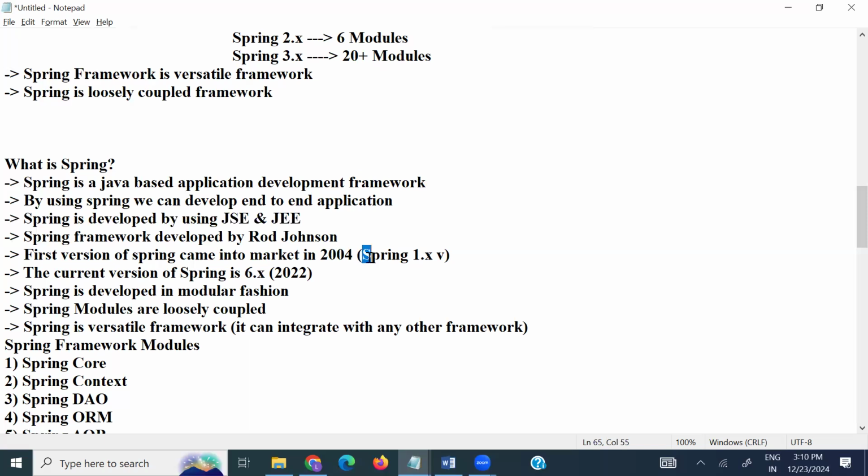What version was introduced? The 1.x version was introduced in 2004. The current version I explained is 6.4, 2024 might be 6.4. I think 6.4 is the current version. Spring is developed in a modular fashion, meaning frameworks of frameworks, okay, a multi-module framework or multiple collection of frameworks, developed by using Spring.